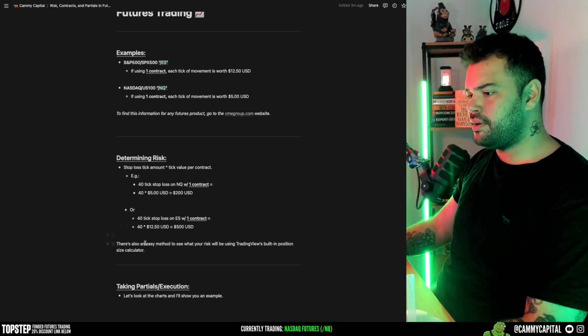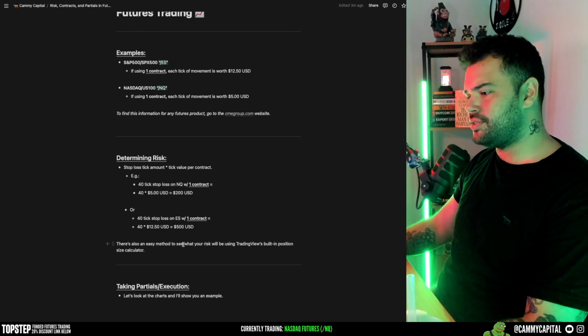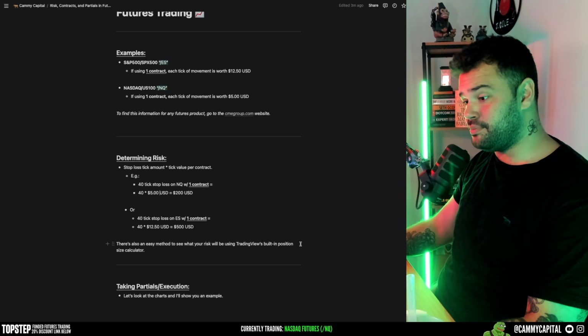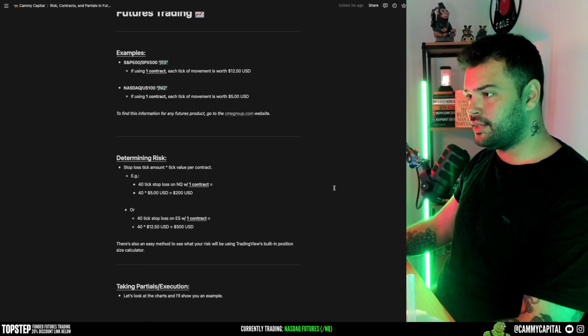So we'll jump over to TradingView now, and I'll show you how that looks in action. There's also an easier method to determine what your risk will be using TradingView's built-in position size calculator. We'll jump over to TradingView now and I'll show you what that looks like in action.